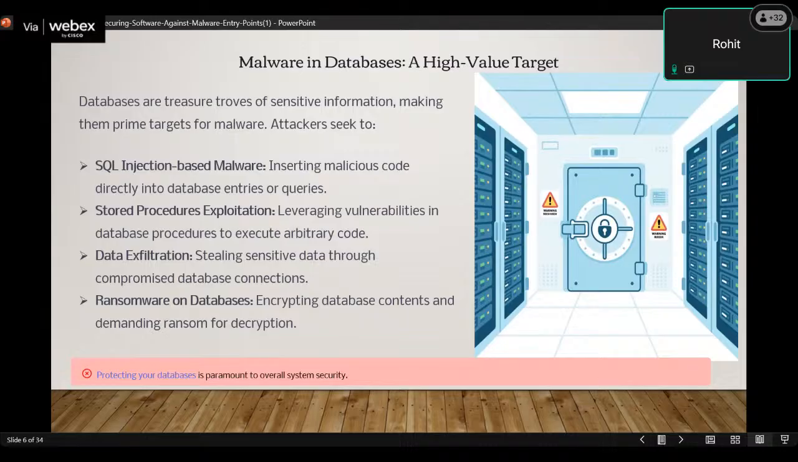Stored procedures leverage vulnerabilities in a database procedure to execute code, like updating any XYZ table, or removing or dropping something. Data exfiltration is stealing sensitive data through a compromised database, like fetching the user information, your company detail, the lead detail, or your user phone numbers. There are multiple things that can happen via stealing data through SQL injection. Ransomware on a database means encrypting your connected database and demanding a ransom to decrypt it.